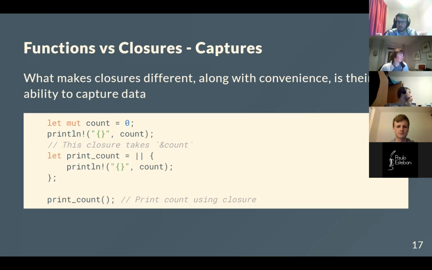So in this example, you've got a mutable count outside. You then have a closure that references that count, and it's going to take it by reference, and then it's going to pass it into the print function, and then it's going to print the count using that closure when we call that closure later.